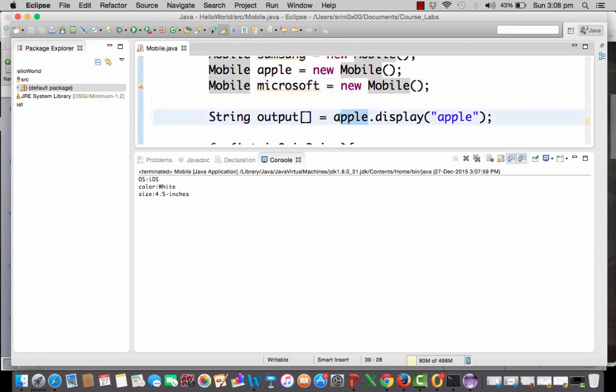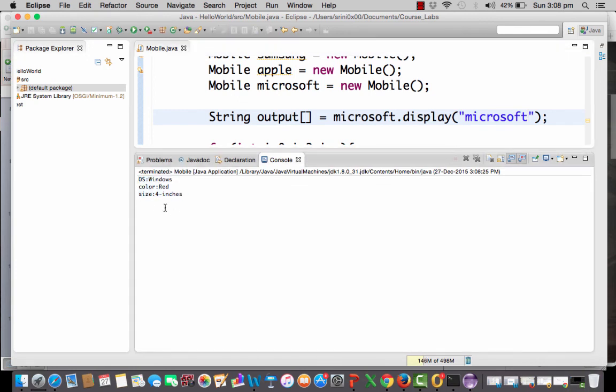We can also make it Microsoft, and let's make it Windows, which goes to the else case. Sorry, let's make it anything, anything should work. Let's say Microsoft, and just run this, and there you go, the operating system is Windows, color is red, and size is going to be 4 inches. Right, so that's perfect.